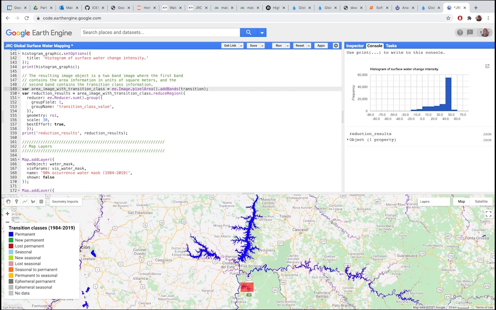The next lines of code create a two-band image where the first band contains the area information in units of square meters, and the second band contains the transition class we defined as a variable earlier in the code. We then summarize the class transitions within the region of interest, or ROI, which we defined already.